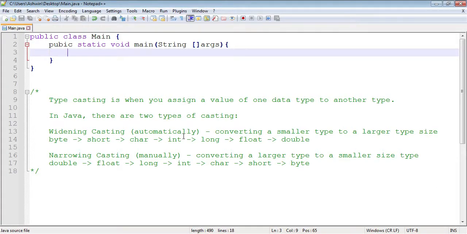In this video we're gonna see about typecasting. Typecasting is when you assign a value of one data type to another type. In Java there are two types of casting, which are widening casting and narrowing casting. Widening casting is done automatically, narrowing casting is done manually. So we're gonna learn about that.